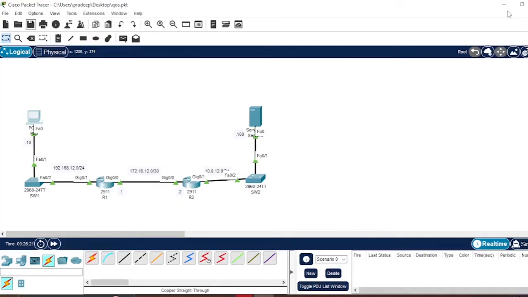What is QoS? QoS means quality of service, and it refers to the ability of a network to provide better service to selected network traffic over various technologies, including Ethernet and IP networks. Okay, now I move to the configuration part.